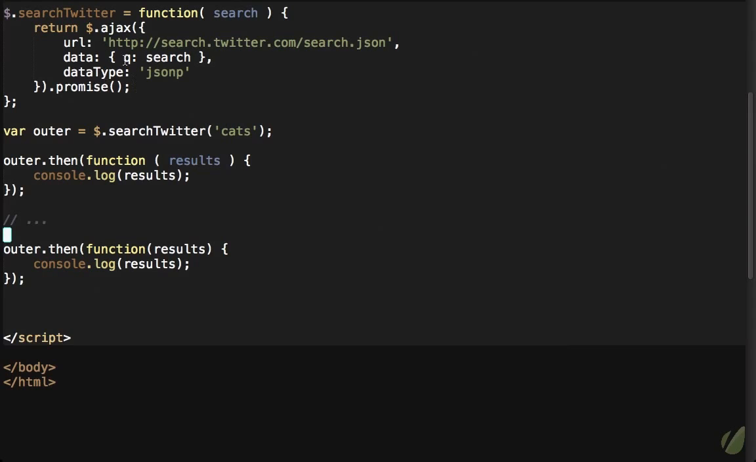So what I want you to note is this time we're running the AJAX method, but we're not bothering with the success and error methods. We are returning the promise. So within searchTwitter, we have access to it within this outer variable. And now we can use outer.done or fail or always, or we can use the helpers like outer.then.